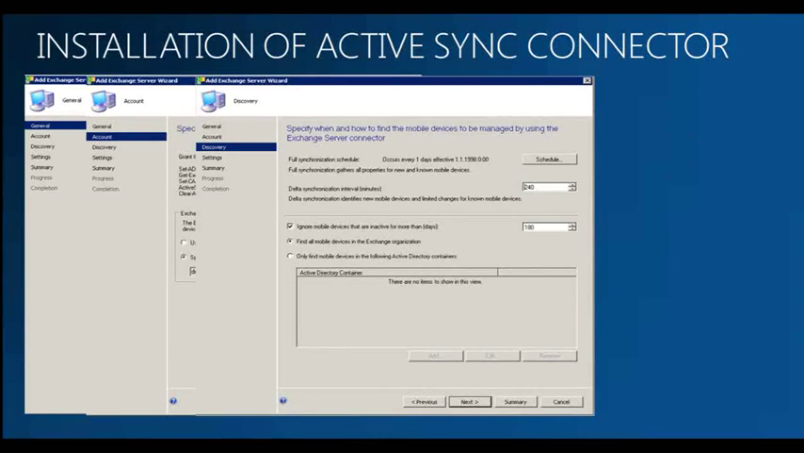Discovery. In this one, you define what the synchronization schedules are. By default, it's every 1 day, which gets the full discovery, and updates every 4 hours. You can select to ignore those mobile devices that haven't connected within X days, and you can define that it gets those ActiveSync devices from a specific container in AD.